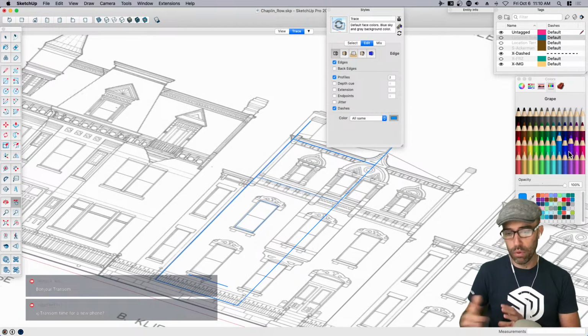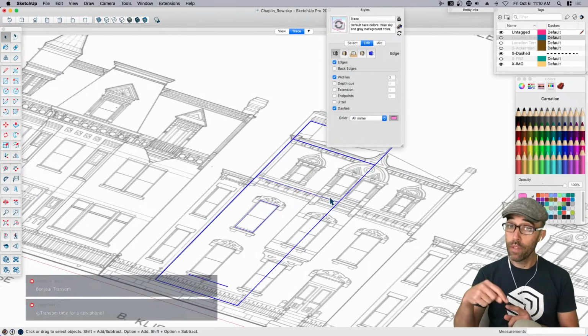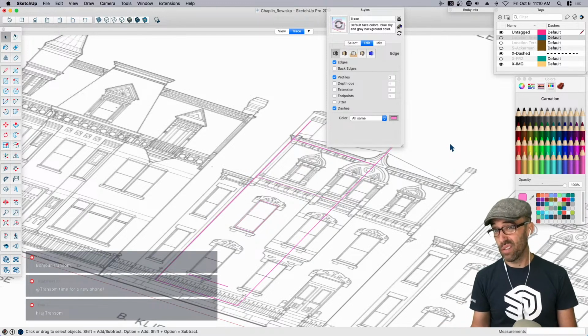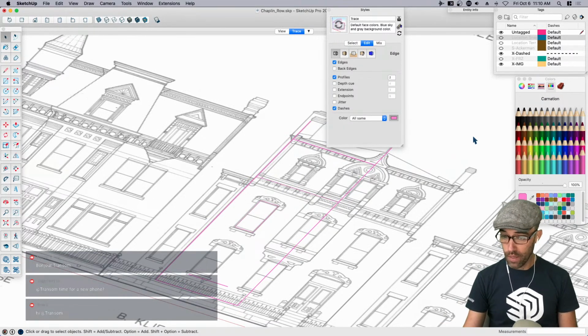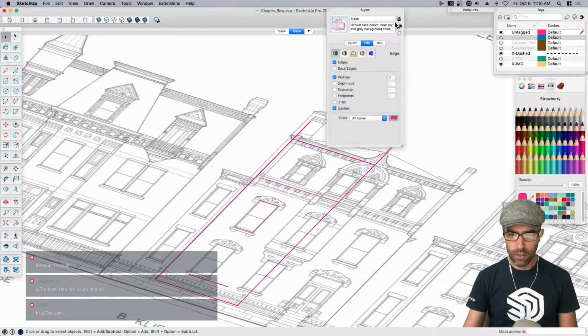I also stay away from blue because oftentimes the selection color, like when you select things in SketchUp, you'll notice like I just selected it and it turns blue. So I kind of avoid blue because my default selection is blue. Yeah, so that's my little setup. That's my tracing style. And you can also save this.